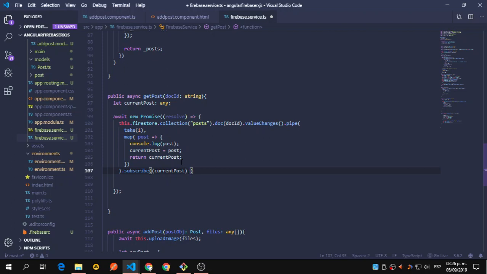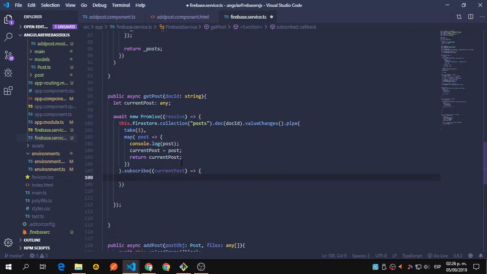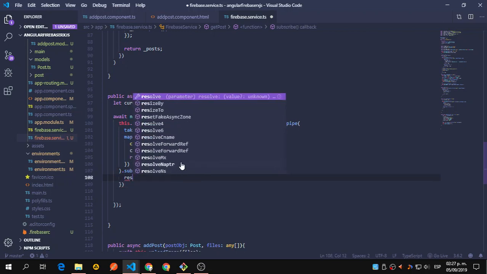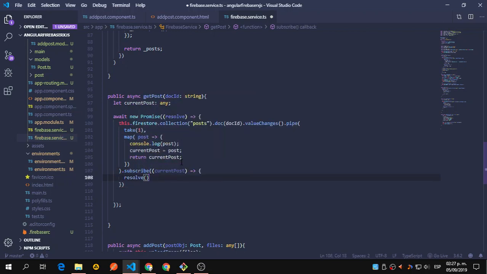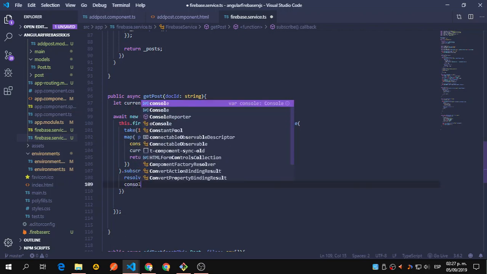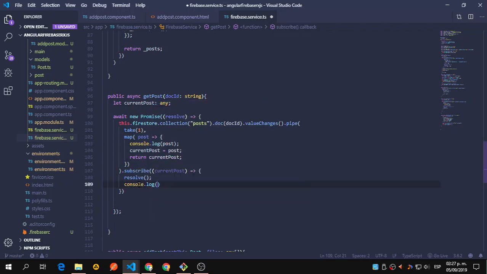And we're going to resolve, because we need to resolve this promise. So resolve, and we can also say console.log current post, okay? So let's do that. Let's see what comes out of this.